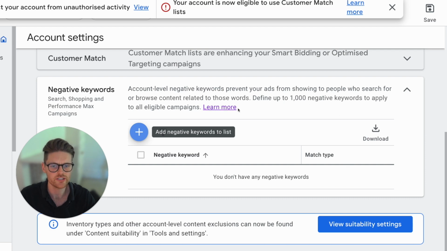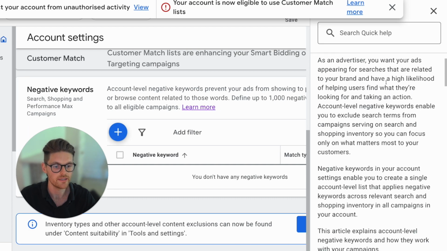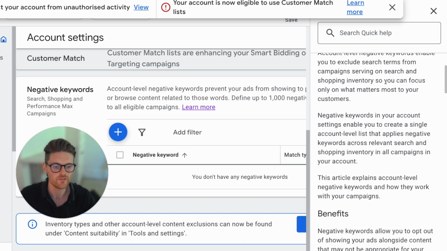Now, there's more information on it here. You can click on here about the negative keywords on an account level. You can find more information there.